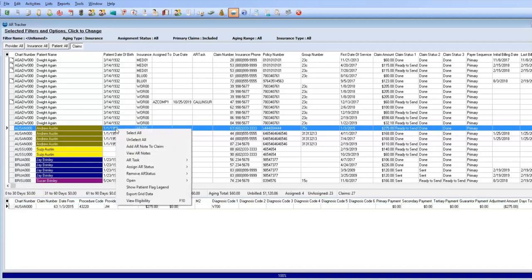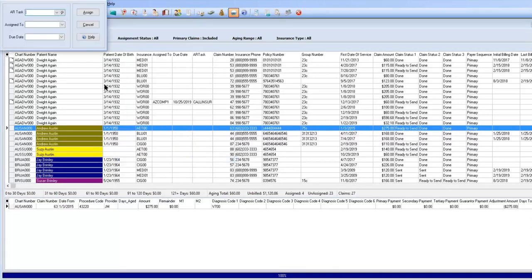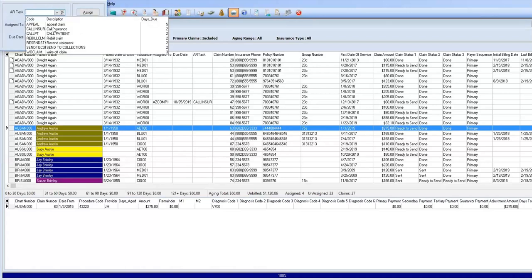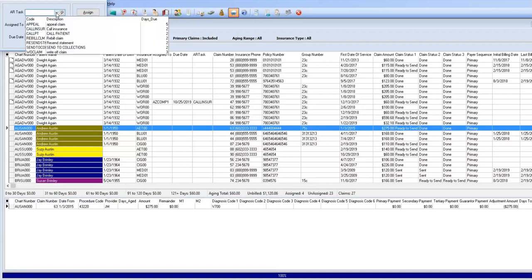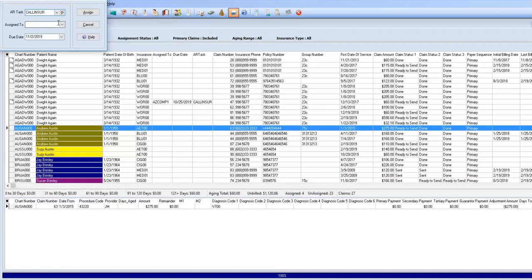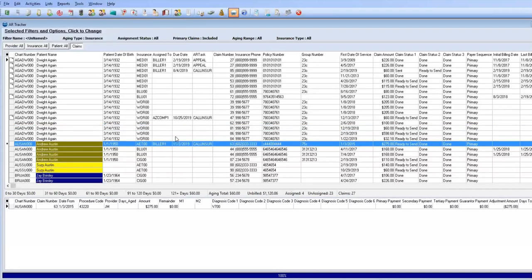And if I wanted to assign this task to someone else, I can right-click and hit Assign Task and assign this to another staff member to work on. So I can say call insurance or rebill claim, whatever you need as far as your task goes. You can add as many tasks as you want to this list. So I'm going to say call insurance, and I'm going to assign it to Joe. And it automatically put a due date. When I have picked an assigned task, it defaults my due dates. So now that task has been assigned to Joe.